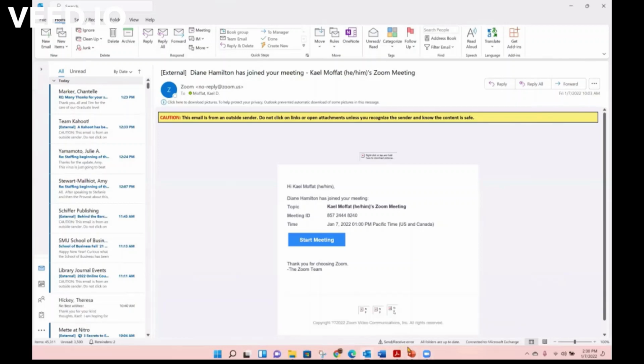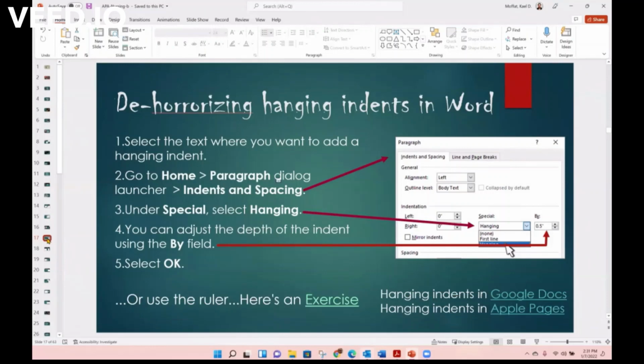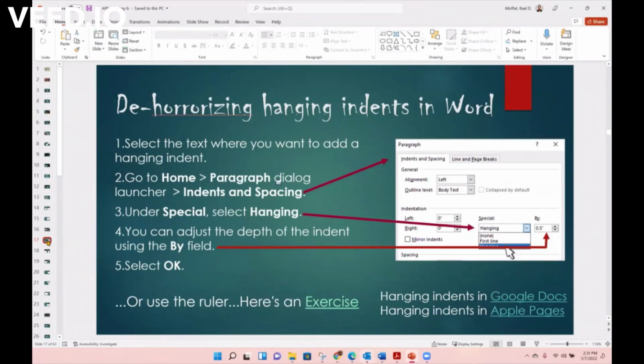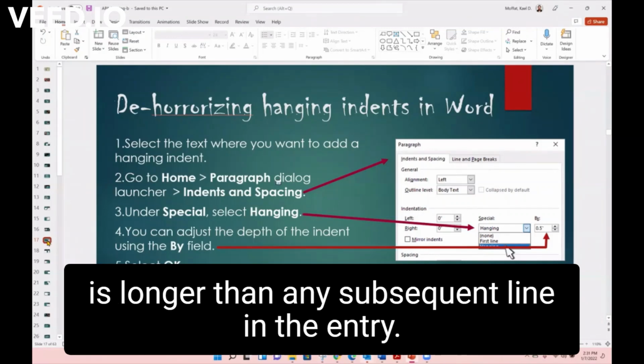All righty. Okay. So I wanted to take a moment and look at some exercises. If you've got the PDF pulled up, or if you're still on the live guide, you can find the links there. We're going to talk a little bit about hanging indents. A hanging indent is when the first line is longer than any subsequent line in the entry.